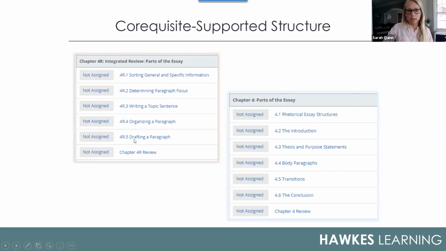So as you can see here, the integrated review really goes down to the fundamental concepts that those skills are built upon: sorting general and specific information into categories, and then writing at the paragraph level. Before you can hope to write a strong thesis or an essay, you need to know how to write a topic sentence at the paragraph level, and how to organize and draft a paragraph. So this is just to showcase and explain the structure of this new title, which, like I mentioned, is also going to be in the second edition.